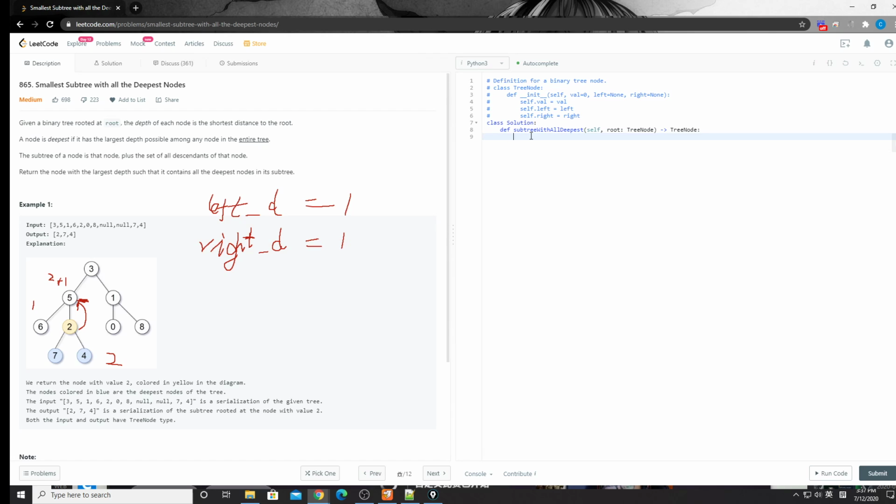So basically, I'm going to have a helper function, right? This is going to be DFS, taking a node. Basically, if not node, if it's a leaf node or there's nothing there, we simply return 0 and None, right?